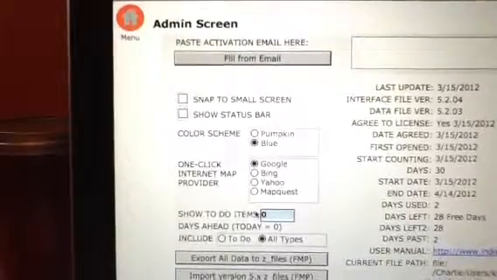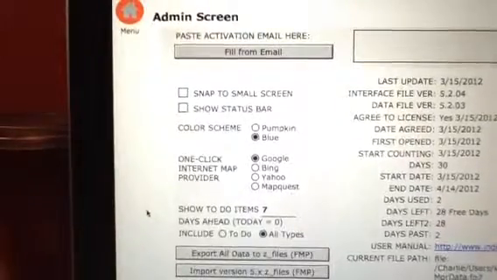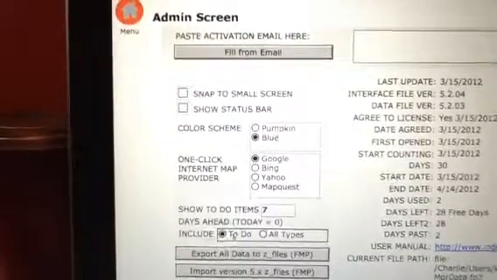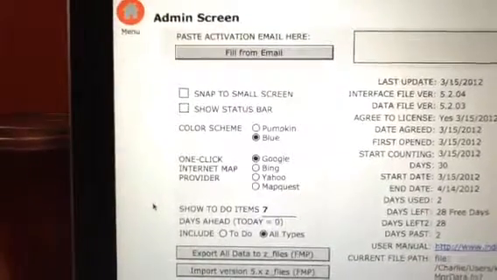So now you've got the ability to set it into the future. You know, as many days, the default for me was now 7. And you can either include to only do your to-do items, or you can do it for all types. Cool, huh? Okay, tell me if this helps.